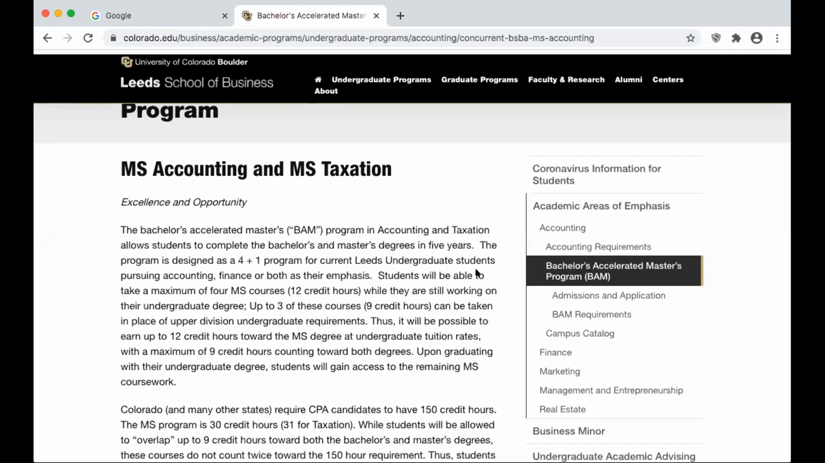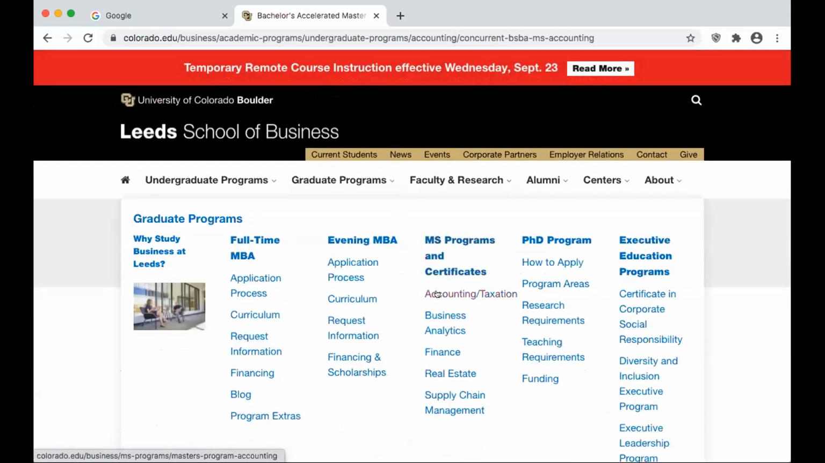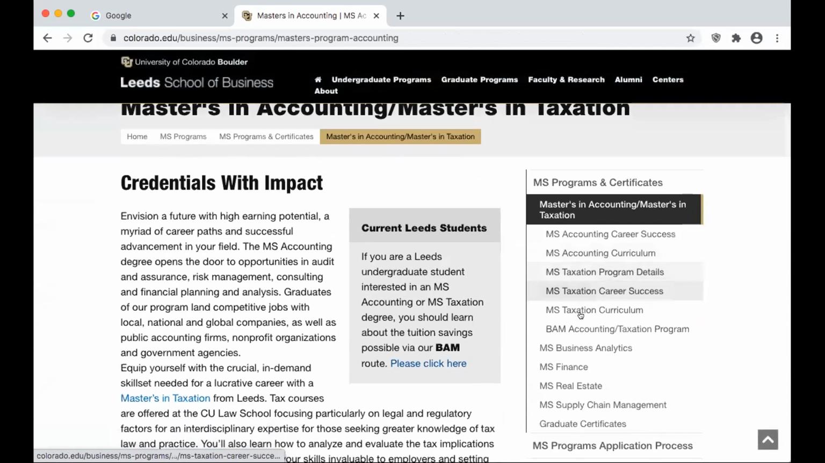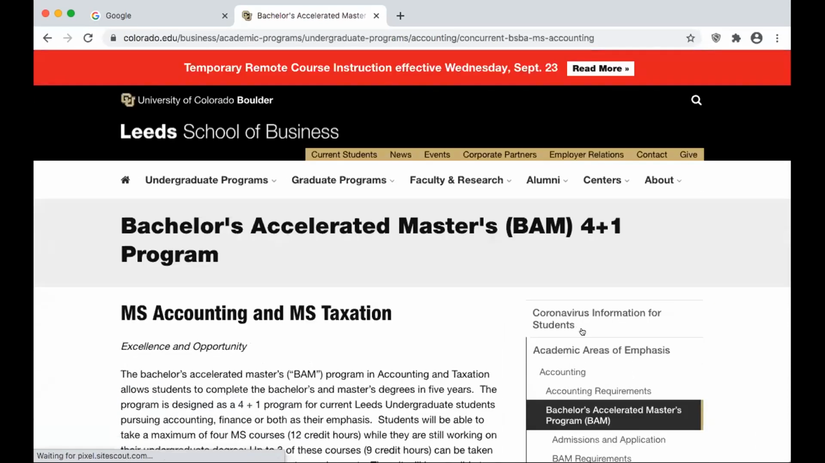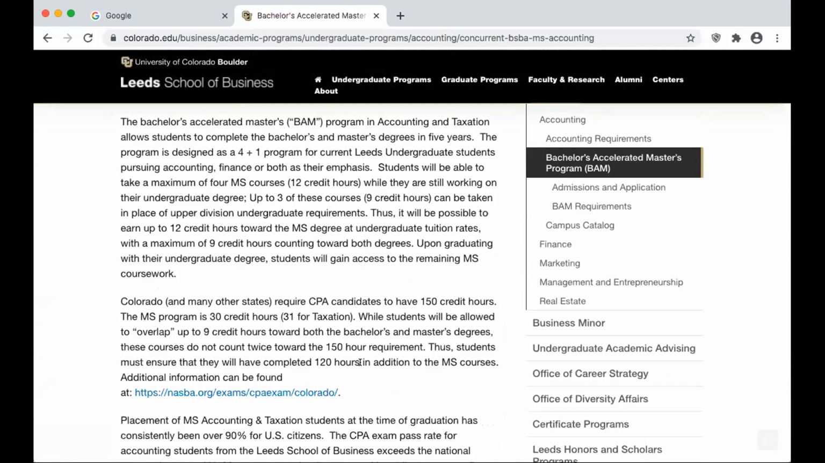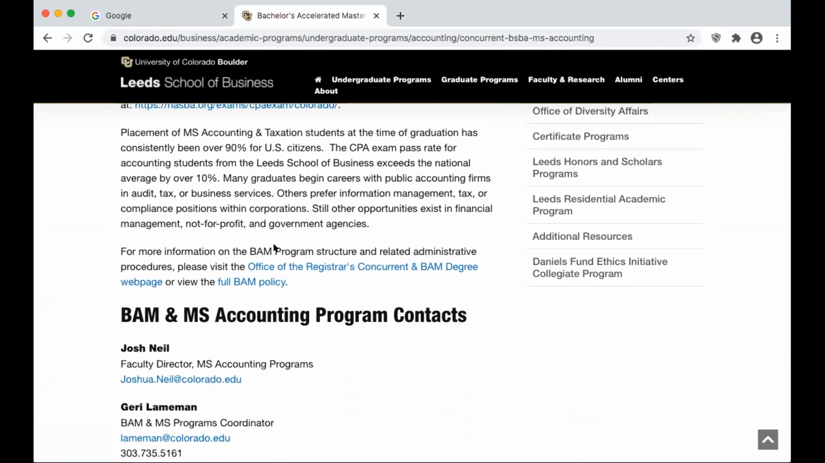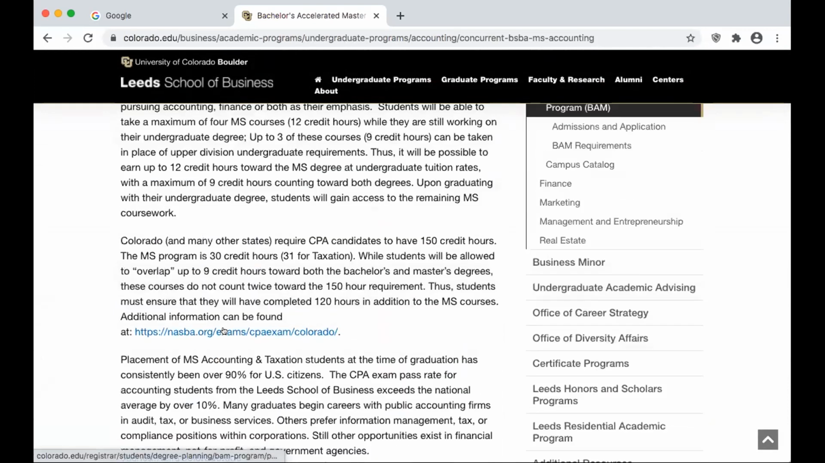As you take a look at this, obviously you're going to want to click on, and again, I'll show you how to get there. If you go under Graduate Programs, Accounting and Taxation, over here you'll see the BAM information. So this is a brief explanation. It covers some of the things I've already talked about. It also links you to the NASBA, where you can learn about the CPA requirements in Colorado, or any state for that matter.